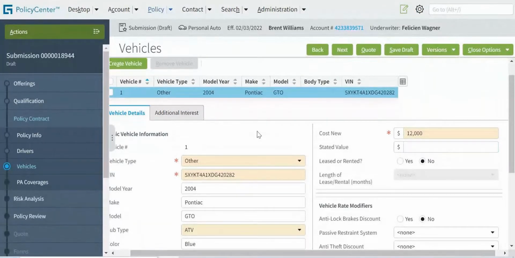So the stated value is basically what is stated here. I know you are claiming this vehicle is $12,000, but it is not the actual cost for the insurance company either, because if the vehicle is older by one or two years, or even if it is a new vehicle, there will be some reduction in the cost. So they will enter the cost for the stated value of this vehicle.